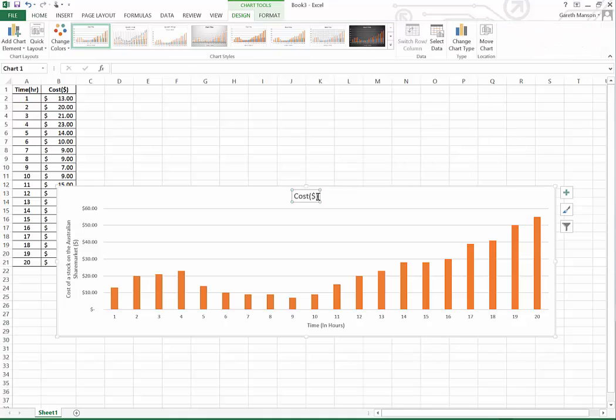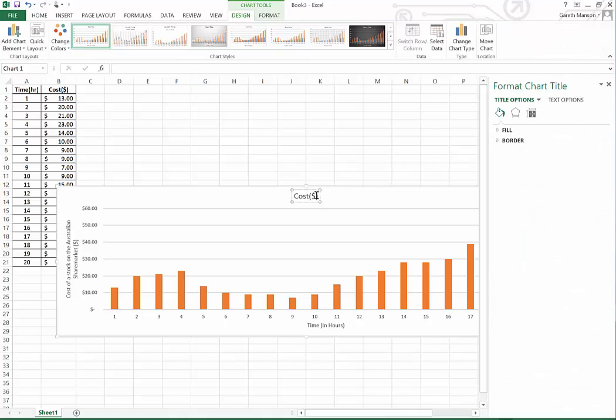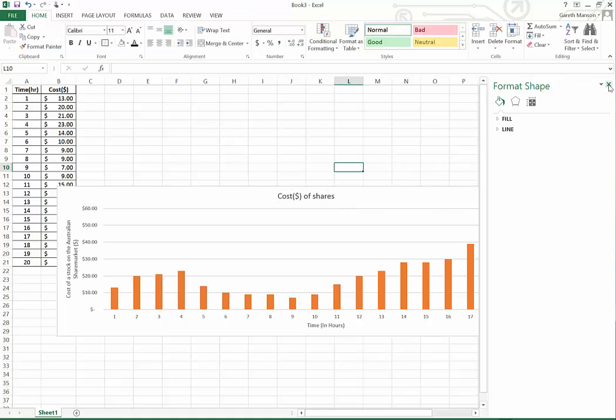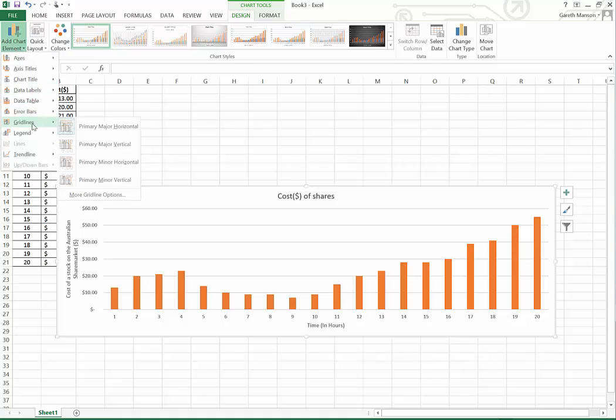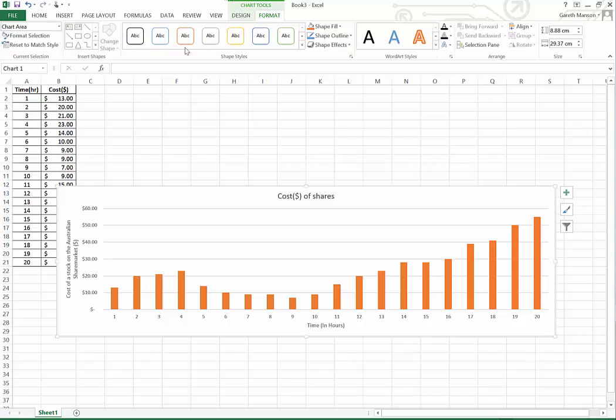I can also double click on the title and change that. And I might change it to cost in dollars of shares, or whatever it is that you decide is enough detail for you. There are a lot of other things you can do. Changing colours, for example, adding other chart elements including data labels, different grid lines if you'd like to. You can change the chart type, you can move the chart within the box, and you can do different formatting with your chart in terms of putting boxes, text boxes on, etc. Have a play around with that.